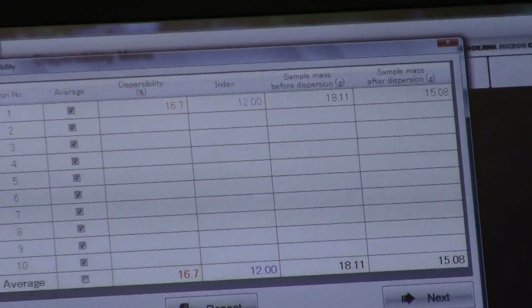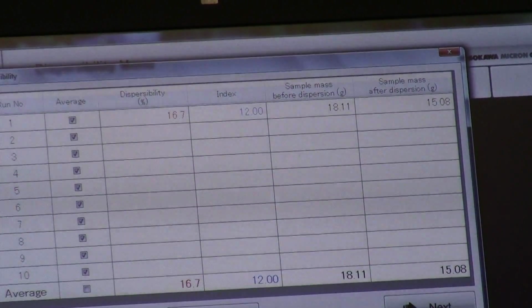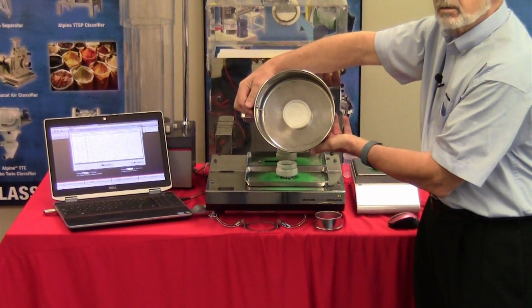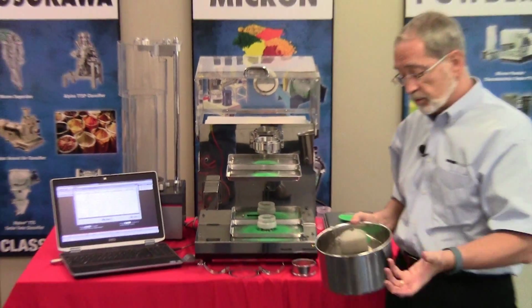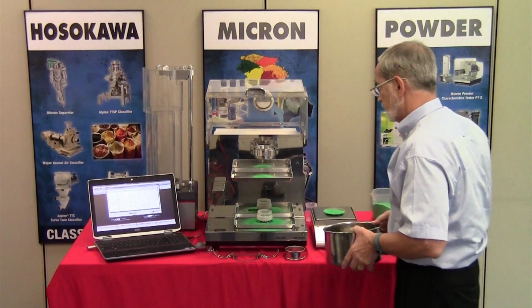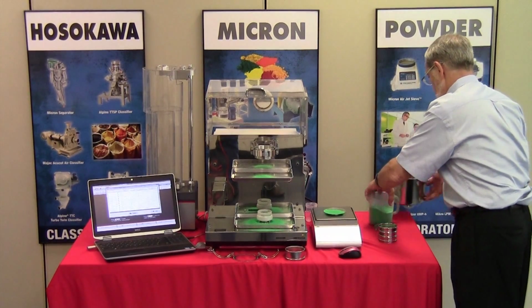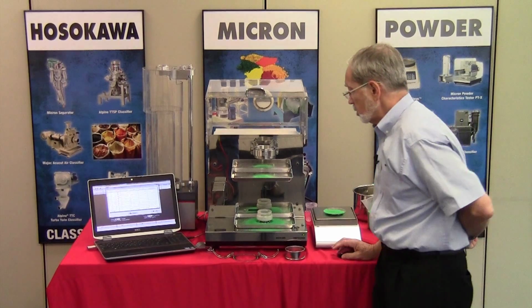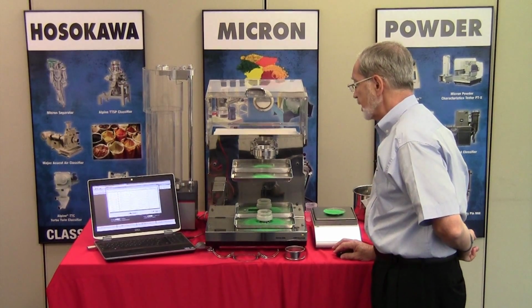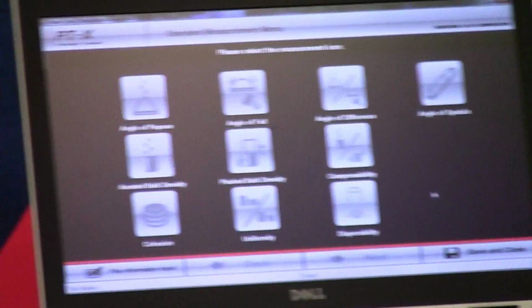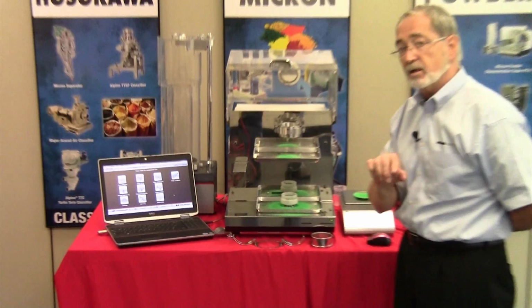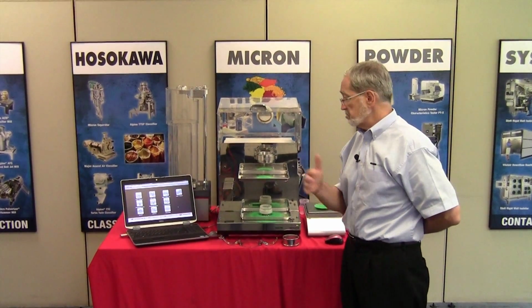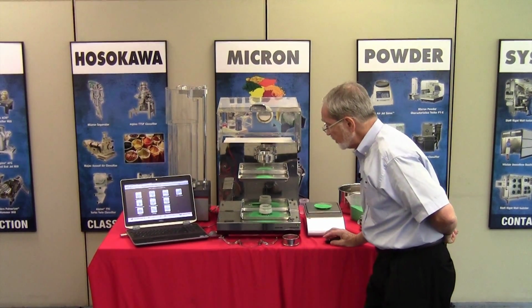16.7% dispersed. Now, as I mentioned a little bit before, I can show you, notice how much of the material was splashed as it fell. That's also taken into consideration as far as the dispersing property of the product. Okay. Progressing. What we'll do now is just press next to proceed. And notice, all of the icons have become gray. That's an indication that all those tests have been performed. We can now save and close.